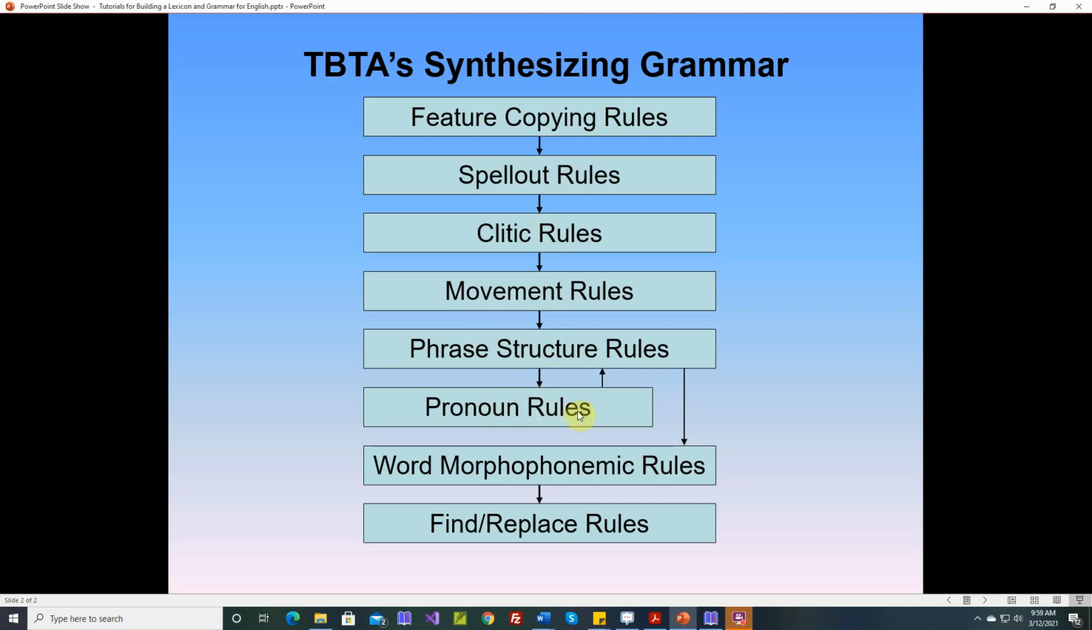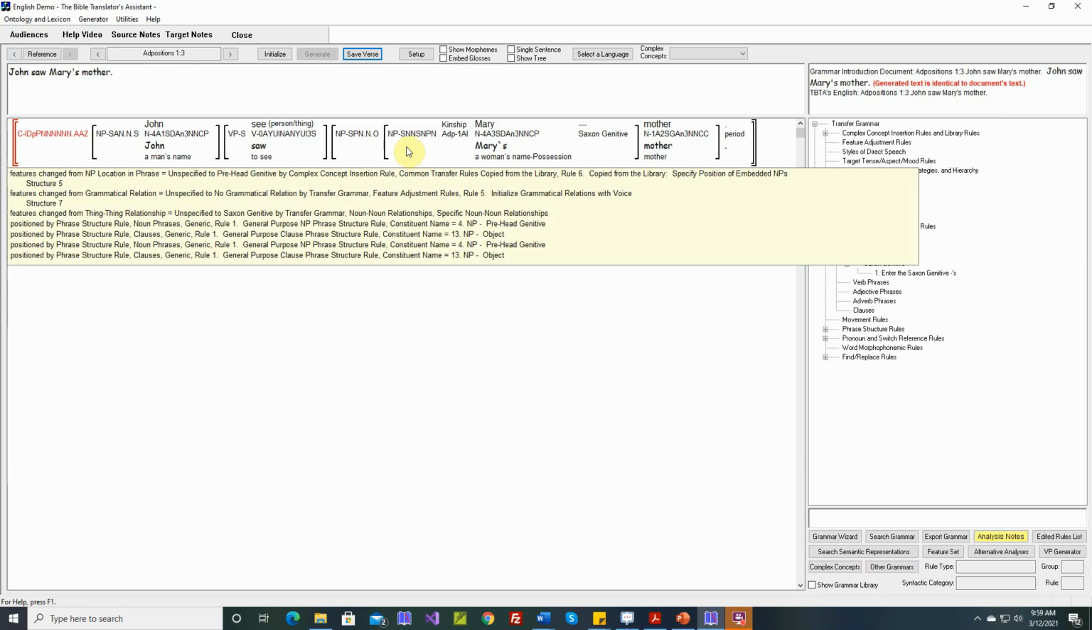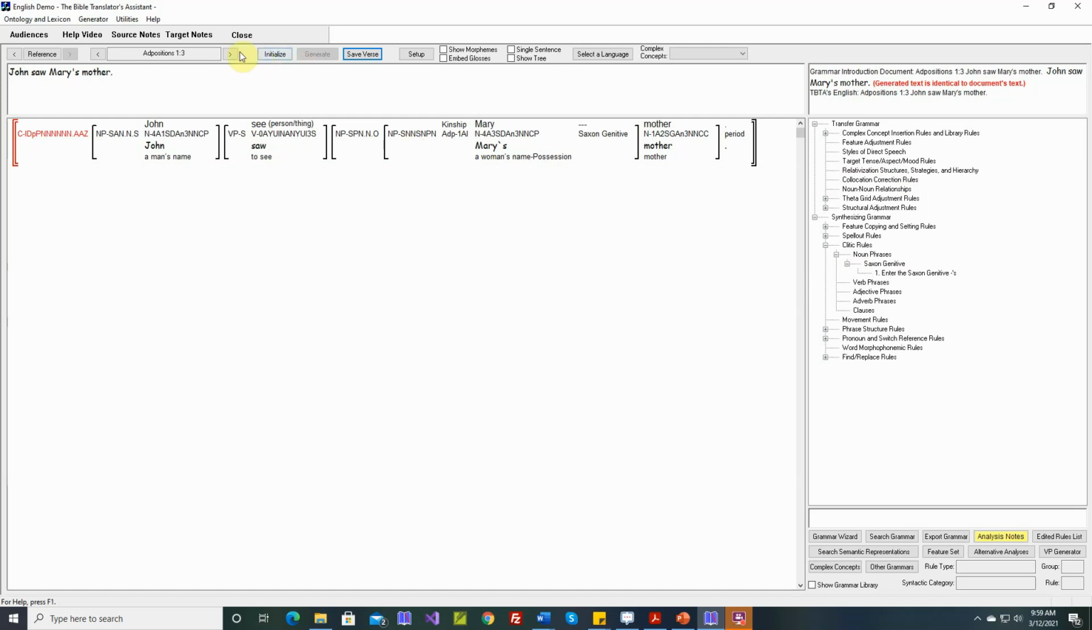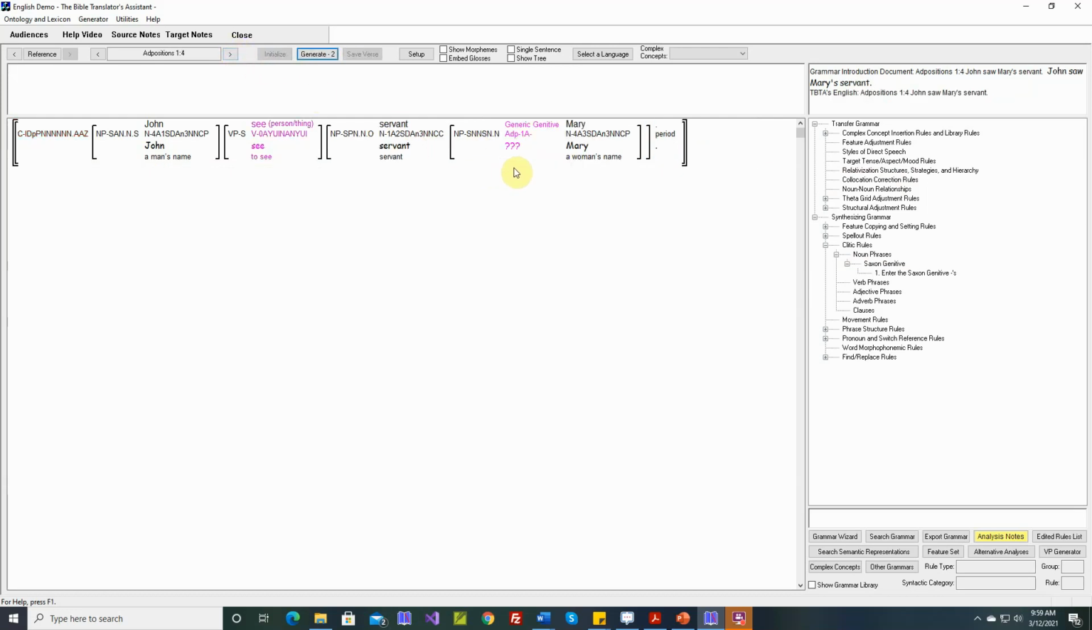Then we execute the pronoun rules, but then we go back and execute the phrase structure rules again. And the reason for that is because sometimes pronouns need to be positioned differently than their corresponding nouns. So the phrase structure rules are executed twice, and then we come down and execute the morphophonemic rules and the find replace rules. So that's why when you rest your cursor there, you'll see that the phrase structure rules are executed twice. Okay? So let's go ahead and work on this generic genitive.